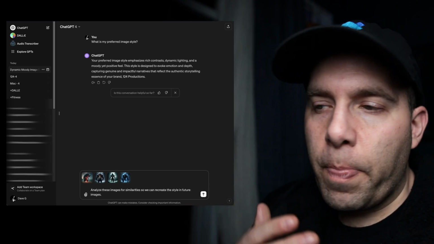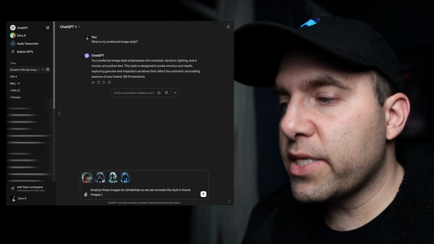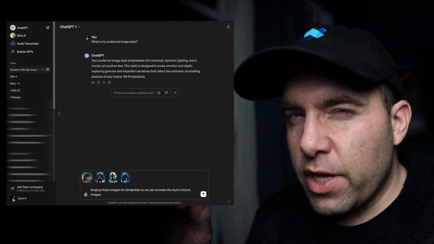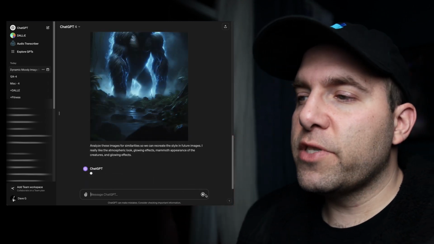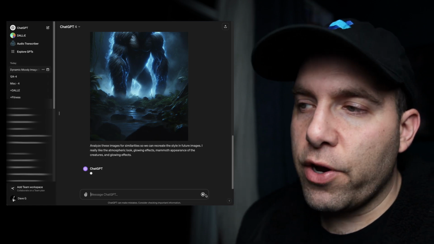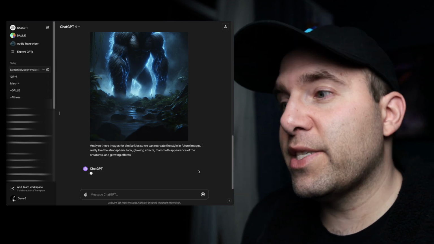The other thing too is, so far I said, analyze these images for similarities so we can recreate the style in future images. Tell it what it is that you really like about it. Okay, so analyze these images for similarities so we can recreate the style in future images. I really like the atmospheric look, glowing effects, mammoth appearances of the creatures. Oh, I said glowing effects twice.